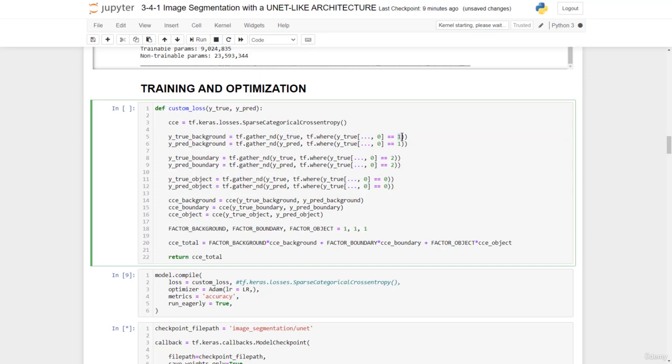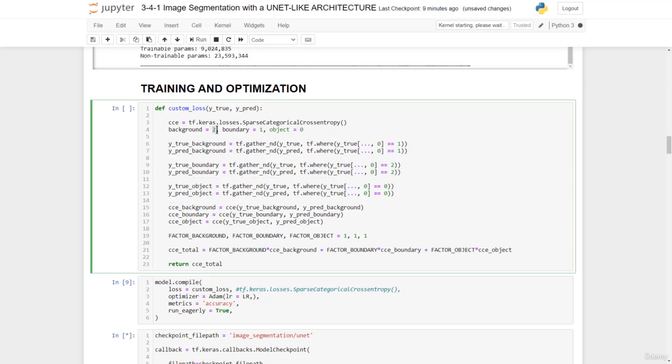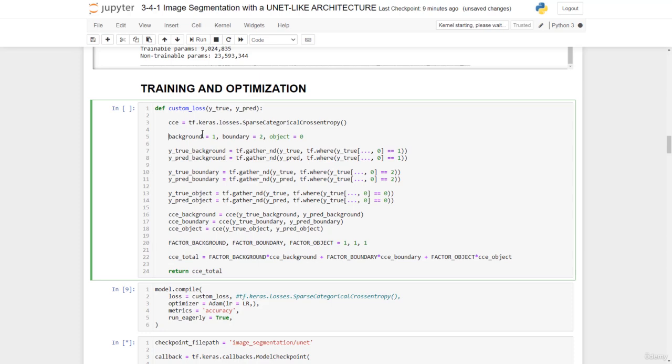Now in the slides we had said that the background took a value of 2, the boundary was value 1, and the object was value 0. But actually there's a slight error with that, because the backgrounds have value 1 and the boundaries have value 2 instead. So that's exactly what we get from our data set.